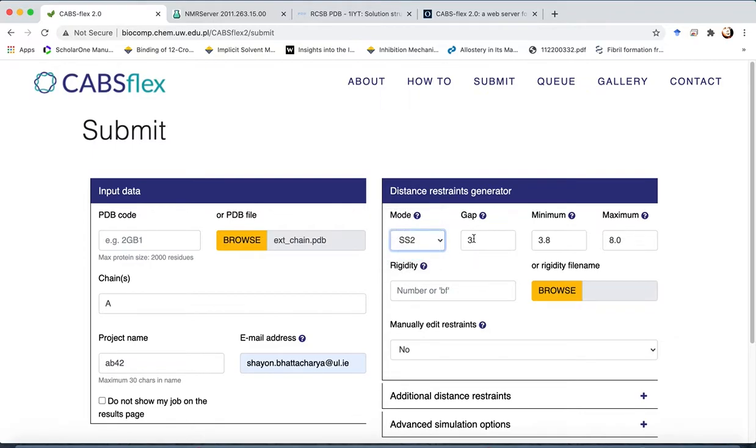Similarly, the option gap that you have here sets the minimum number of residues that should be skipped in a peptide when defining restraints between two residues.